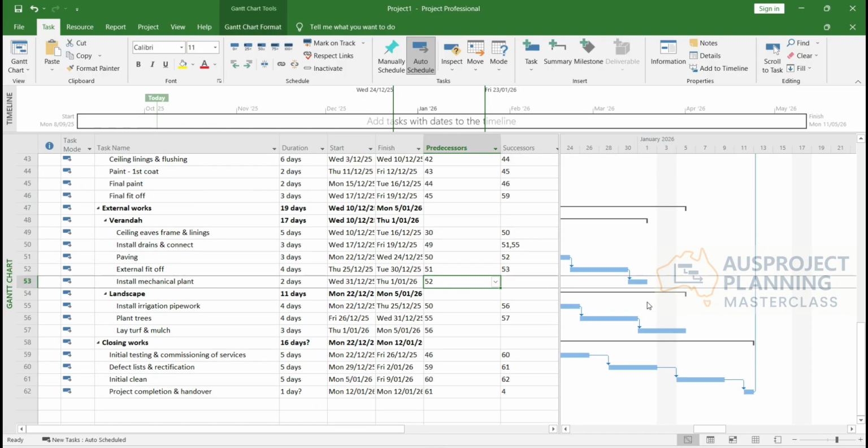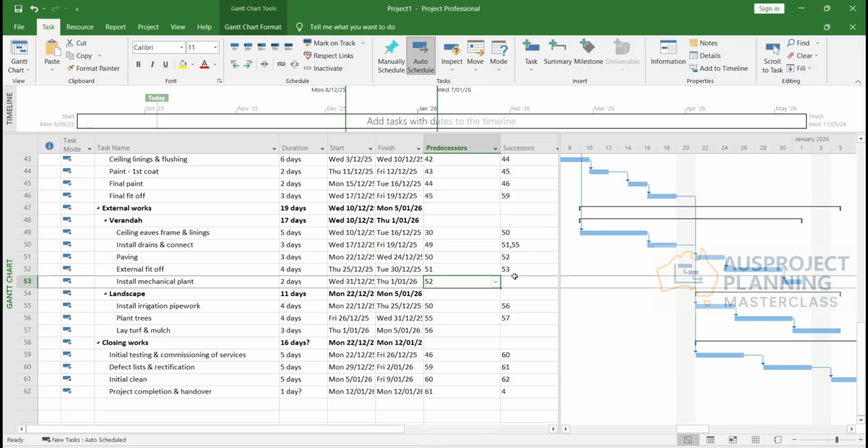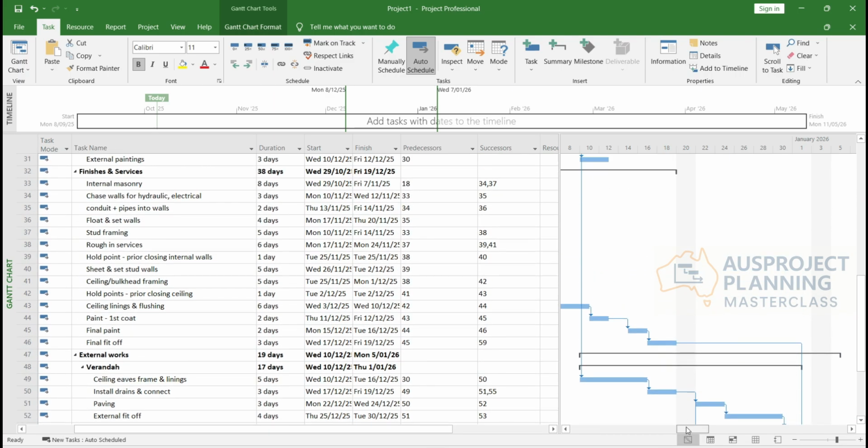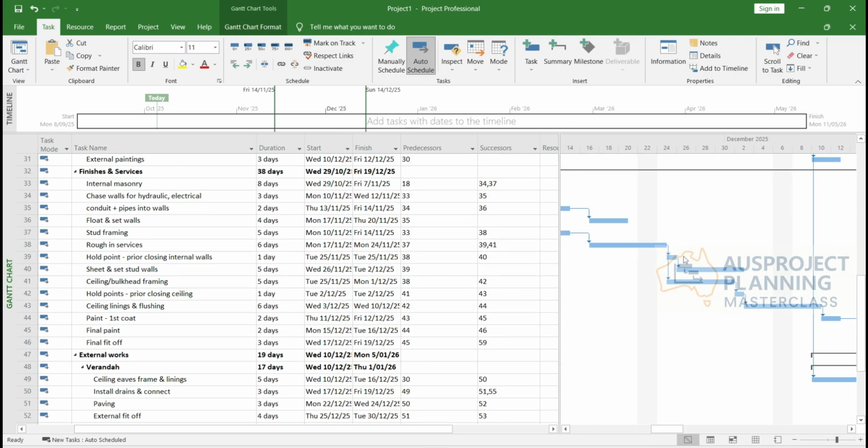Right, install okay. Need to connect this. So you gotta make sure you have logic in here. You cannot leave it empty. Install mechanical plan. You can go to 59, later. So that one straight away to 60. And there is no connection with this, as you can see.